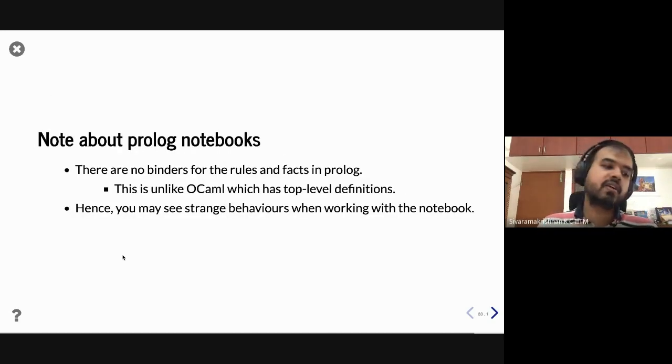So this is a cautionary note about Prolog notebooks. Prolog typically does not have a well-supported Jupyter notebook interface. This is something that I hacked up for the course based on other work that has been previously done. It might behave in a strange way for certain instances. In particular, unlike OCaml, where we have definitions where we say let x equals this, we don't have those sort of top-level definitions in Prolog. All you can do with Prolog is add facts and rules to the database, and query it. And so you may see strange behaviors when you work with the notebook.